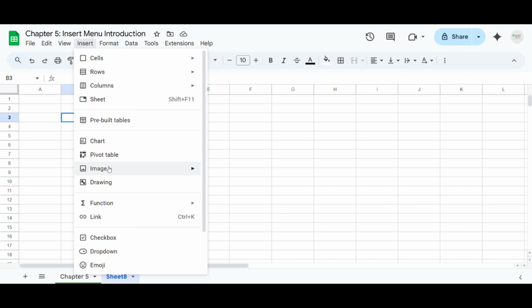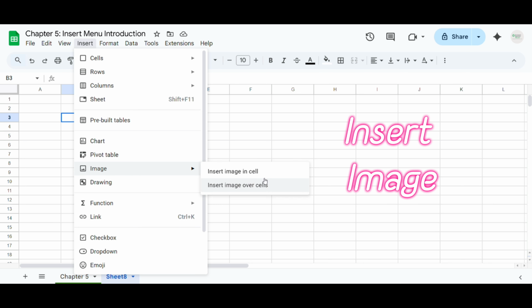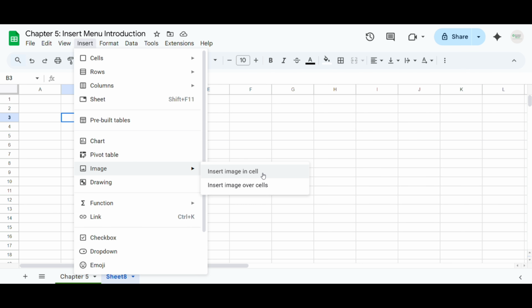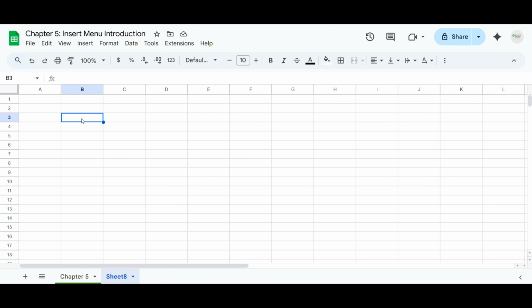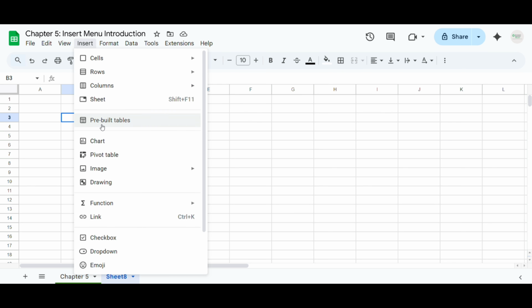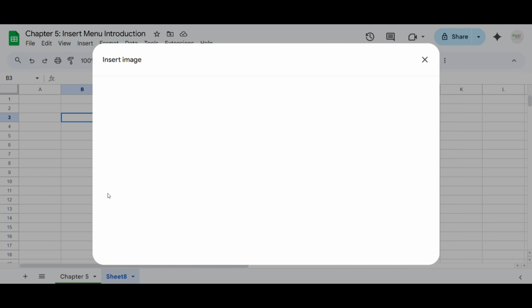Next option is image. Image has two options: insert image inside the cell or insert image over the cell. So this is a cell. It will ask whether you want to insert the image inside the cell or over the sheet. I will show you both options. Just select the cell first, click on insert image, then insert image in the cell.